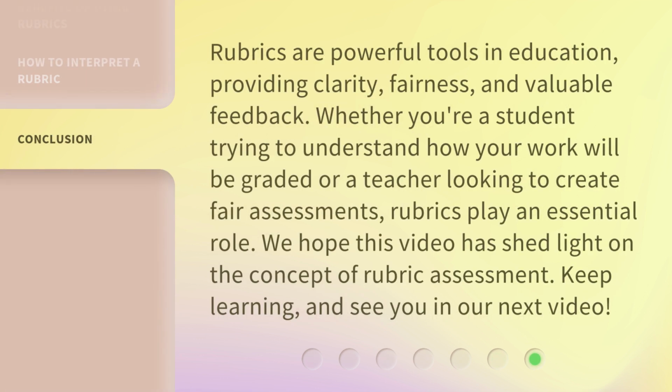Rubrics are powerful tools in education, providing clarity, fairness, and valuable feedback. Whether you're a student trying to understand how your work will be graded or a teacher looking to create fair assessments, rubrics play an essential role.